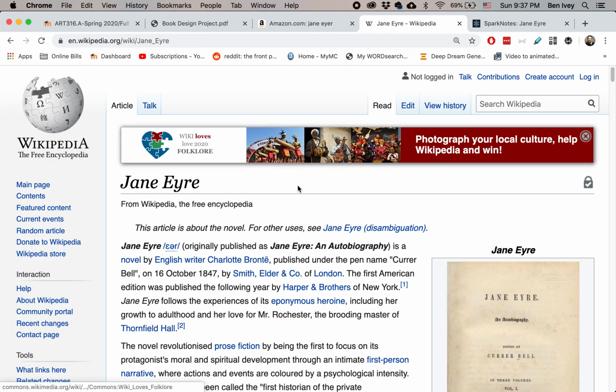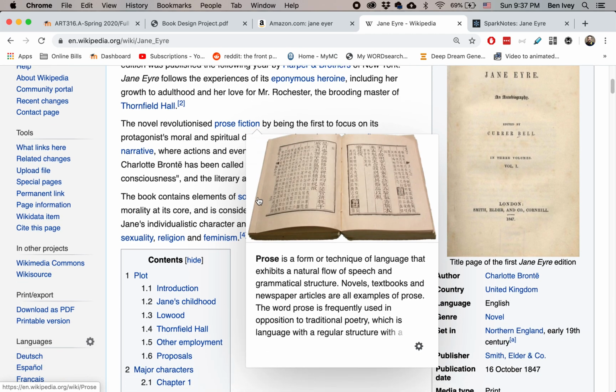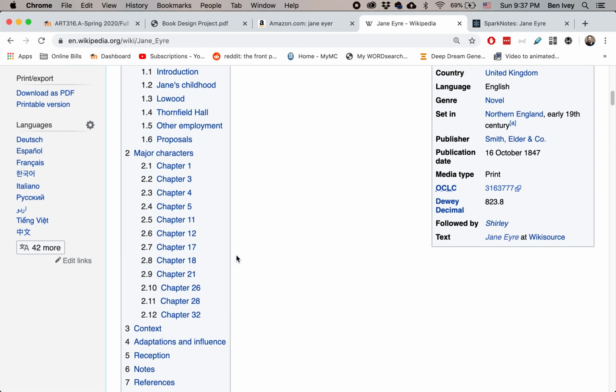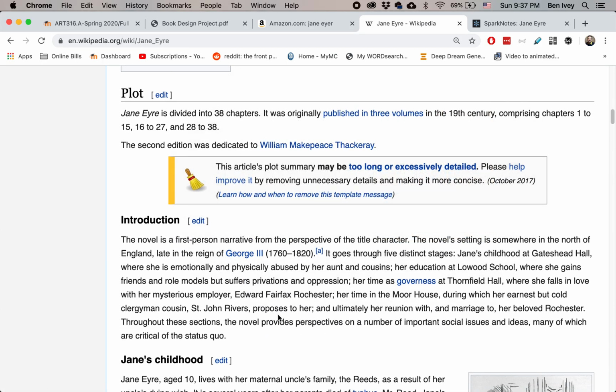Another great website is simply Wikipedia.com. From here, you get an idea of what the book is about, who the author is, and why it's mostly important, and some of the main details towards the entire plot.